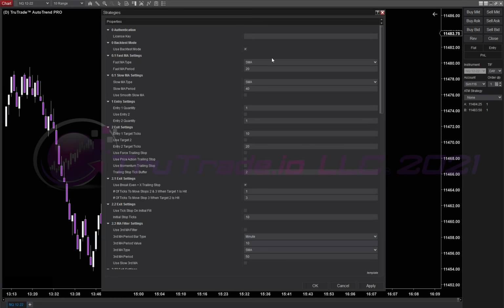Okay, I'm now going to cover the properties panel for the TruTrade AutoTrend Pro. The first field we have here is the license key. Next, we have the backtest mode switch. If this is enabled, it will block live trading, but it will plot all historical fills.